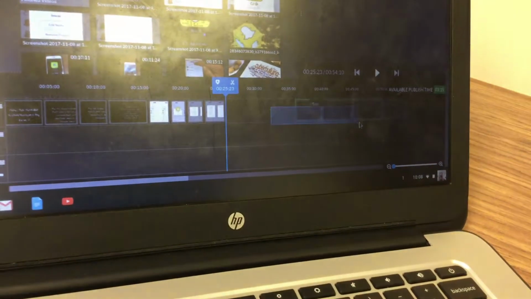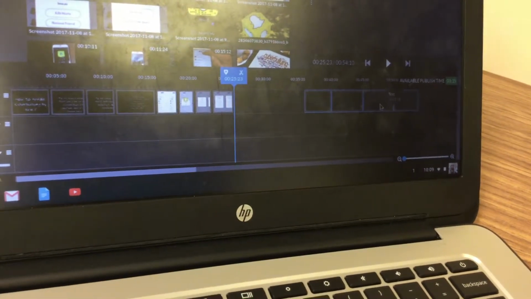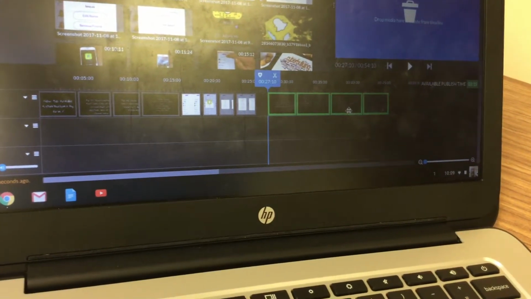And if I click and drag to draw a box around my remaining text, it'll select all of it, and I can just move it like this.